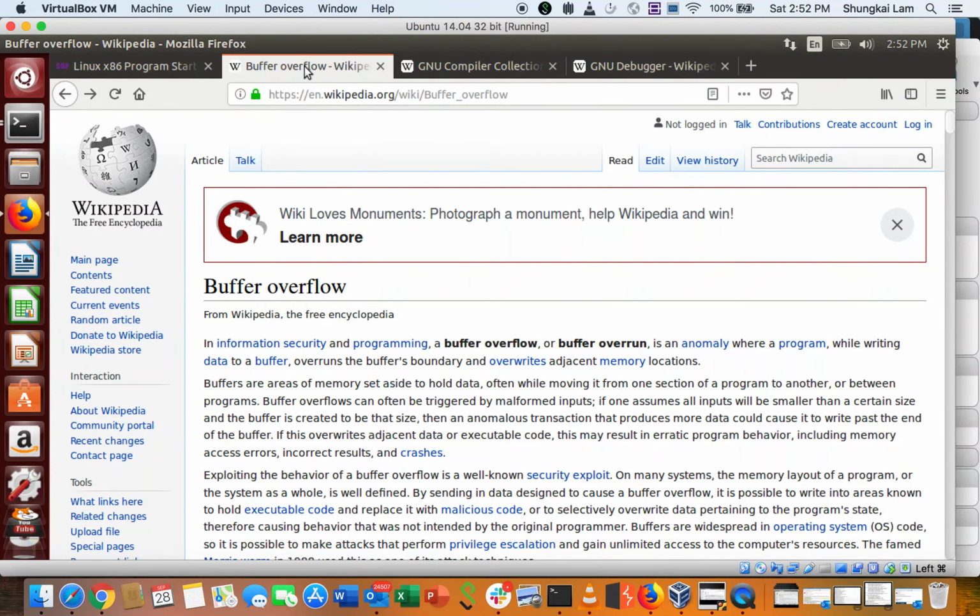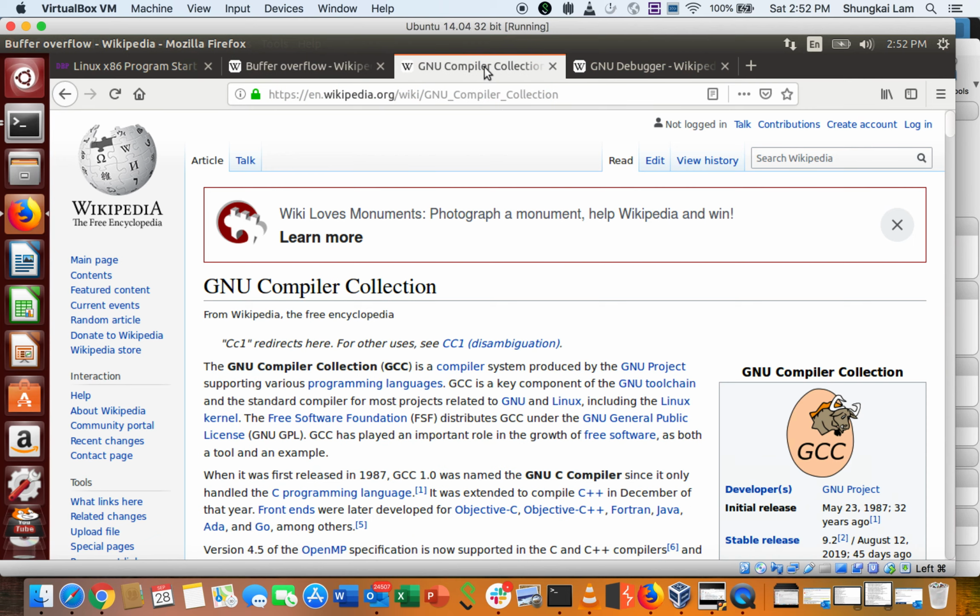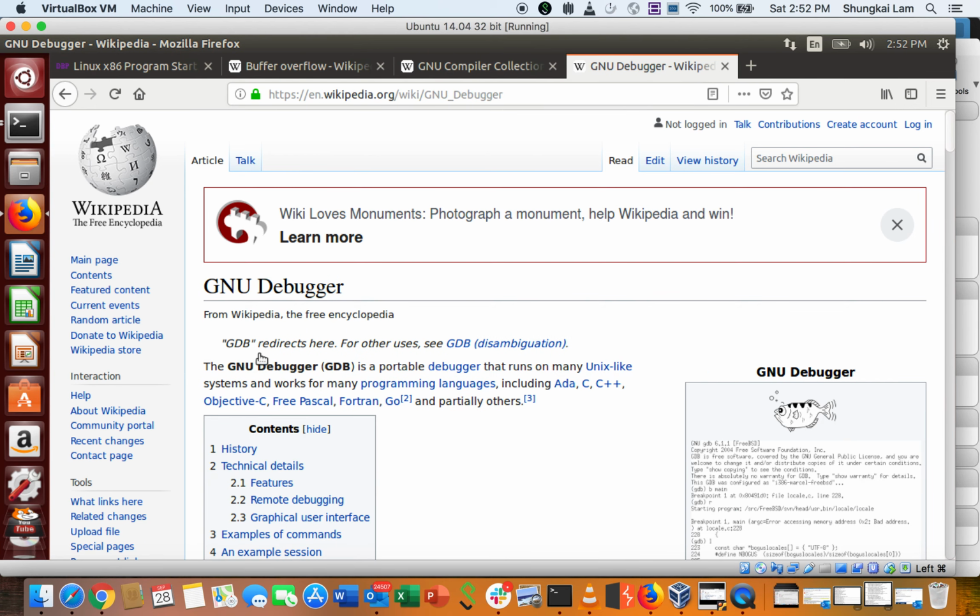This is a demo of a buffer overflow attack of the runtime stack of a C or C++ program. Prerequisites are knowledge of the C language, the GNU C compiler, GCC, and the GNU debugger, GDB.